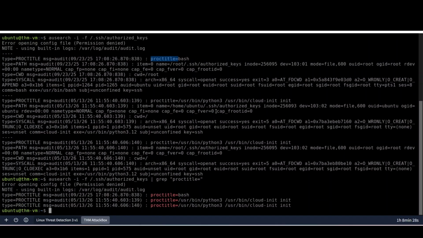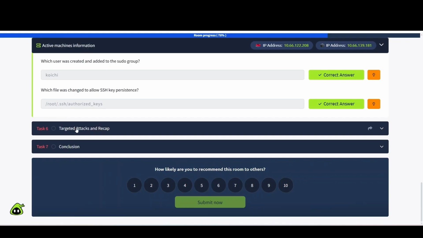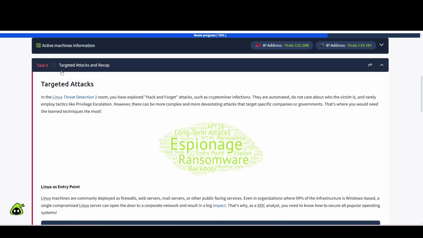There you go. You see some other information that could be related, but I'm just giving you all some tips on where to pivot and some other things that you can do. Okay, so task number 6, target attacks and recap.